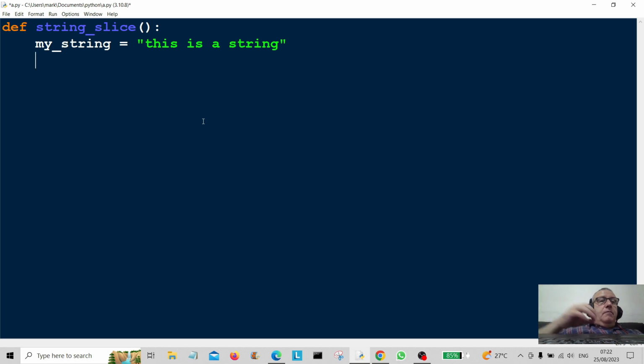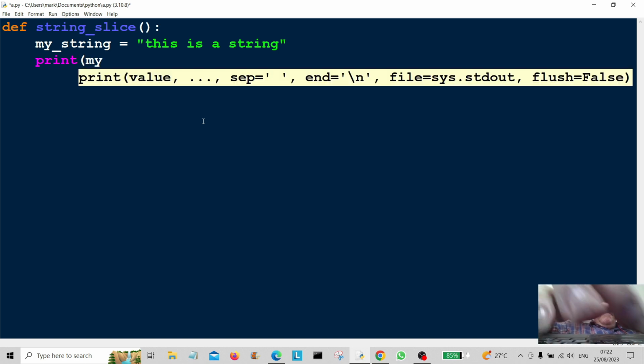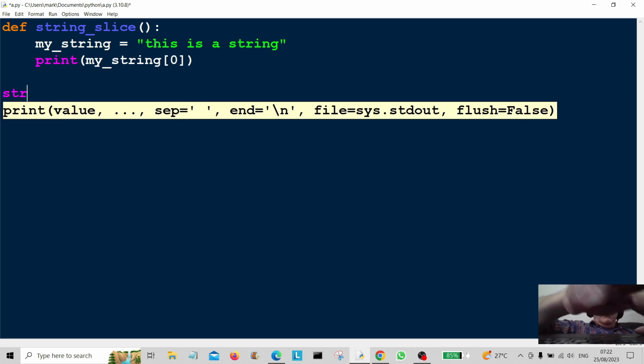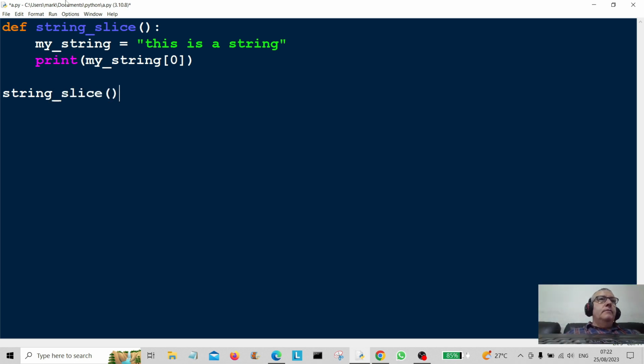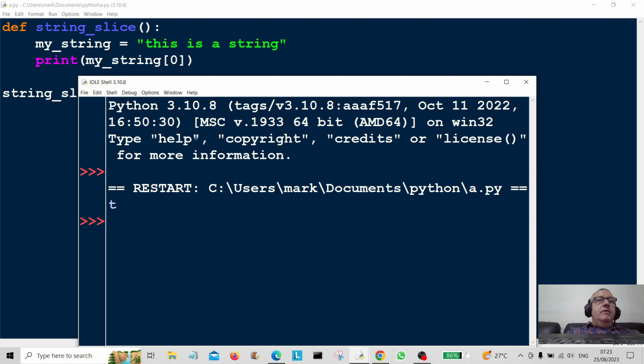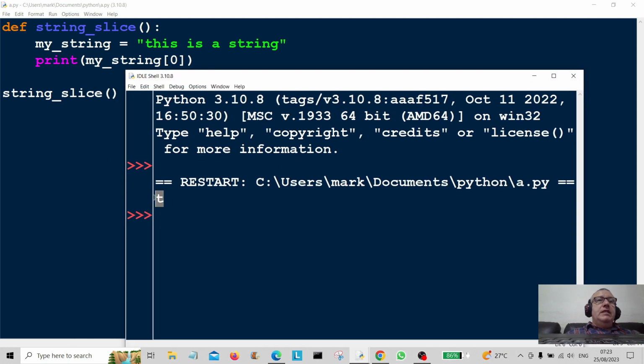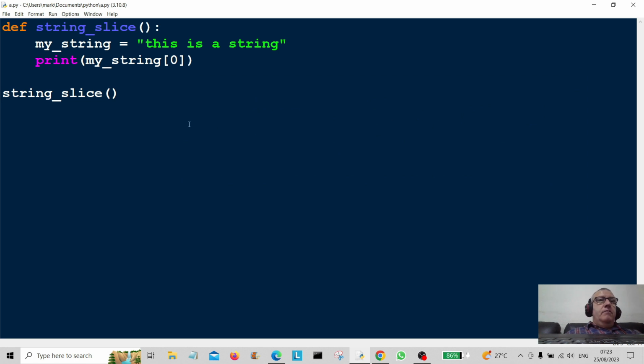So there's a couple of ways. Let's have a look at this. So we've got print here and my string. Let's say I want to get position 0 in the string. So this is position 0 here. I want to print it out. So string slice. Let's just save that. Let's run it. Okay, so we've got the first character here, which is T.